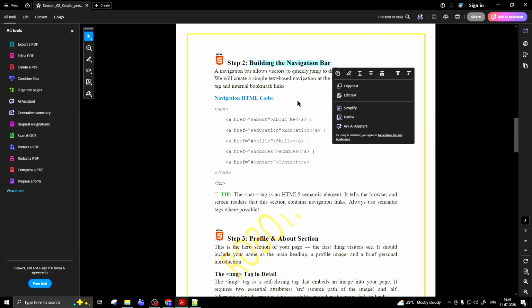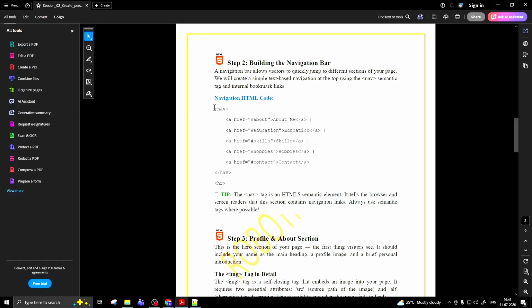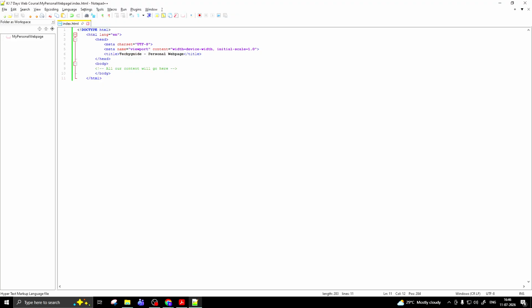Building the navigation bar. What is the navigation bar? Navigation bars are nothing but, inside a web page, a way to navigate to different sections. Just copy it, go to this, and inside the body you can paste it. You will use the nav tag as navigation.